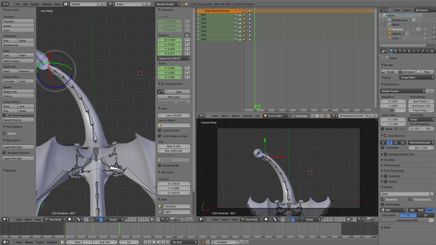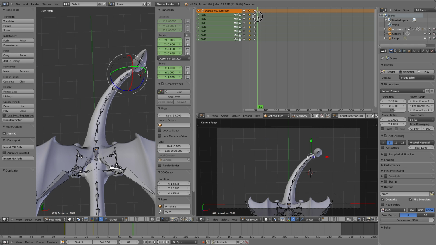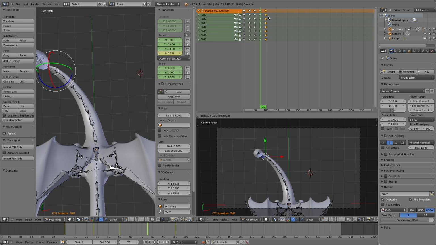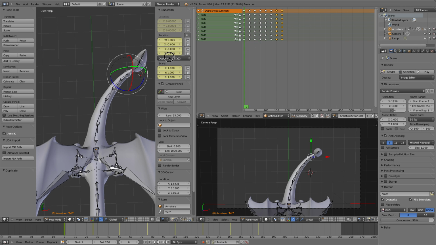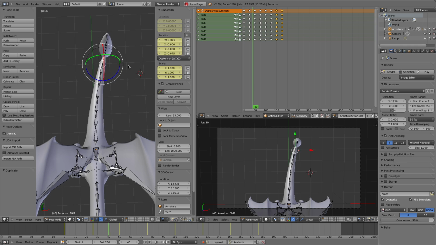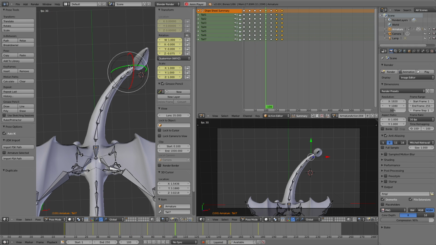Now I'm going to hold Shift D and make a duplicate over to frame 50, and then I'm going to go over here and select this group, move this over to frame 75, and then move this over to frame 100, and then frame 125, and so on and so forth. Or I could just click both of these, duplicate both of these, and then do it twice as fast. And now we have a tail moving back and forth.